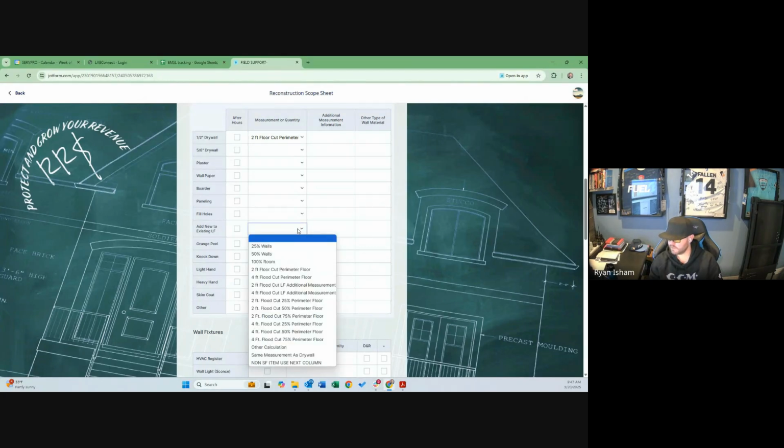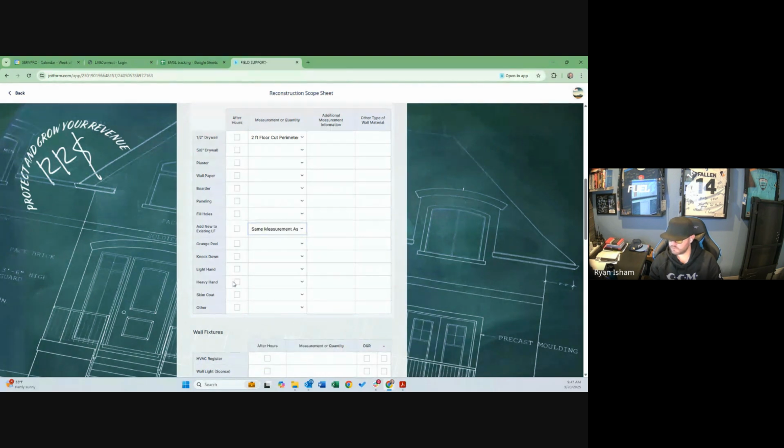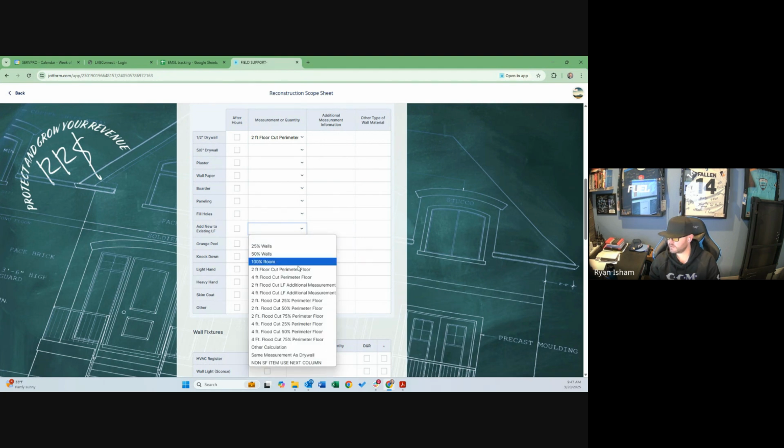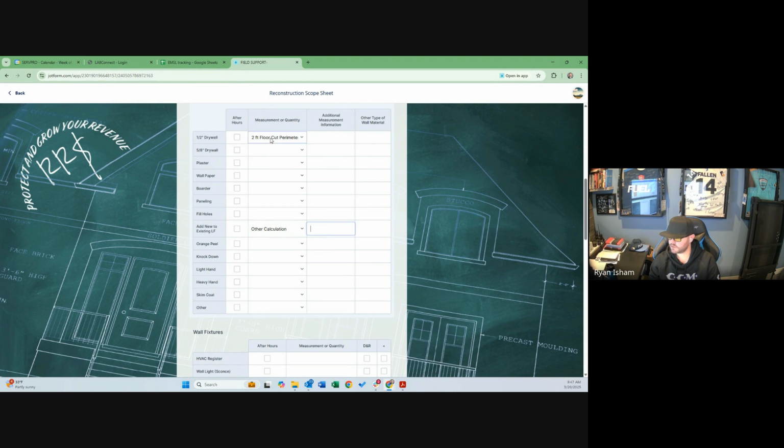What does that look like? In this particular one, you could just say same as drywall. We may have to figure out some of the measurements for you on this stuff. The other thing you could do here is go other calculation. Considering this is perimeter foot, you just put PF, perimeter foot.